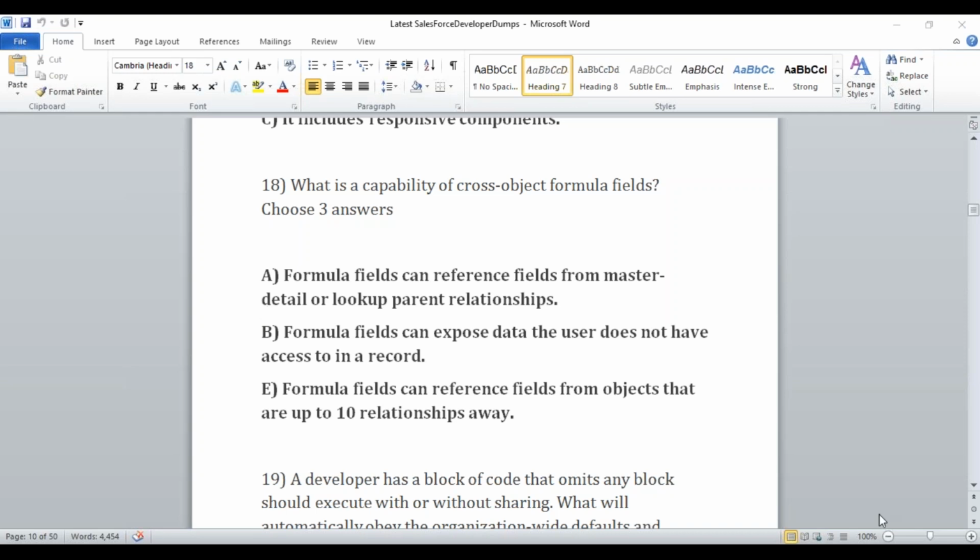Excuse me, according to what? Cross object, Lohit. According to cross-object formula, we can access the data from parent object to child object without writing any formula fields or something. Just by writing the exclamation mark of the parent name, we can put it directly in the child.